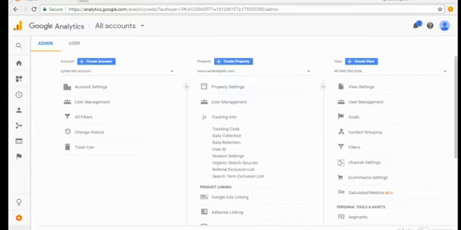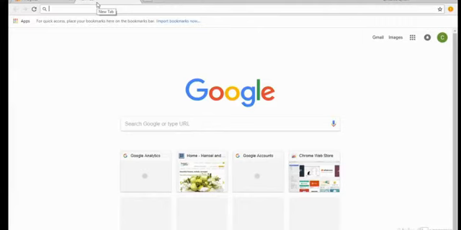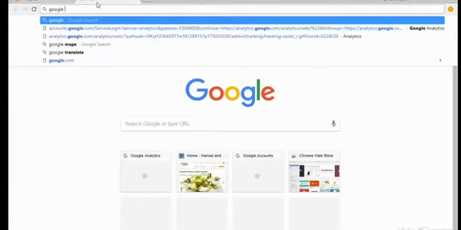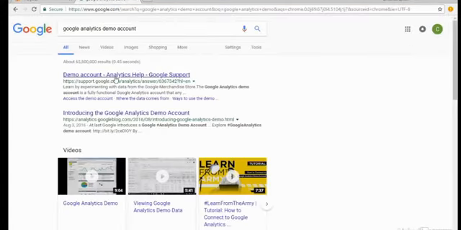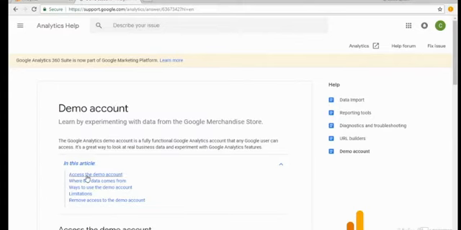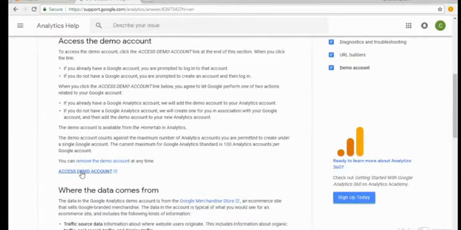To gain access to this account for yourself, you can simply go to google.com and do a search for Google Analytics Demo Account. Click on the first one that comes in here, and it will show you how you can access the demo account. Come down here, click on the link, Access Demo Account.